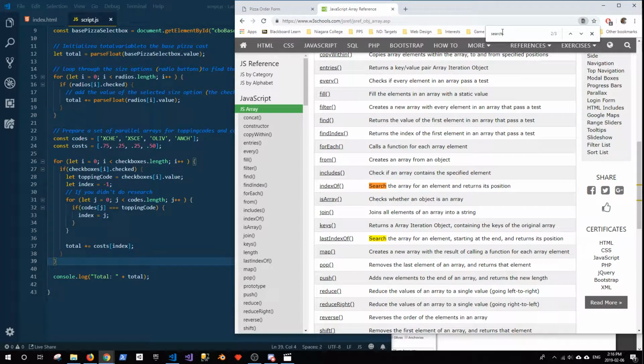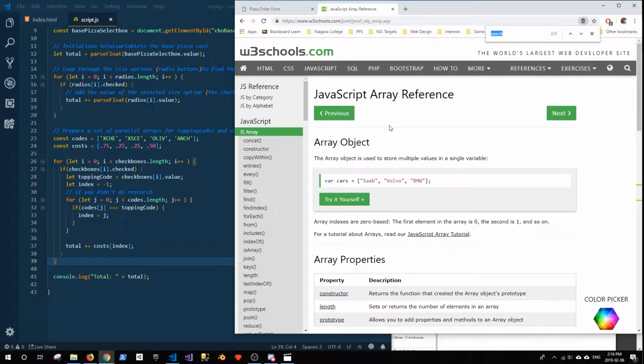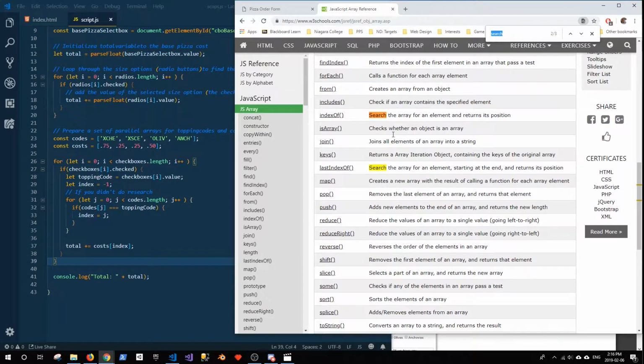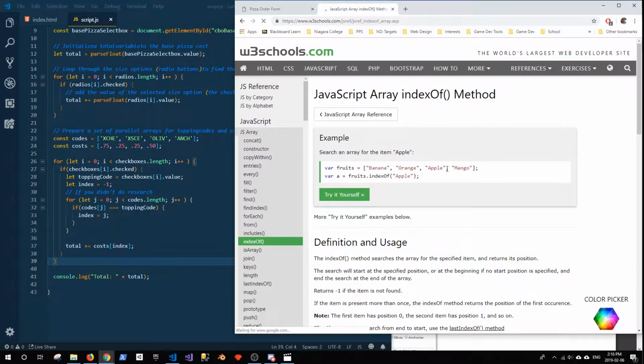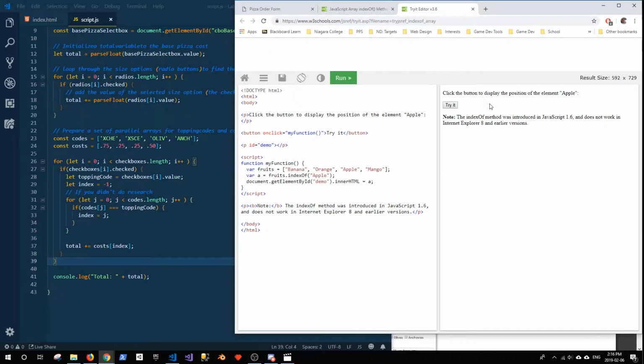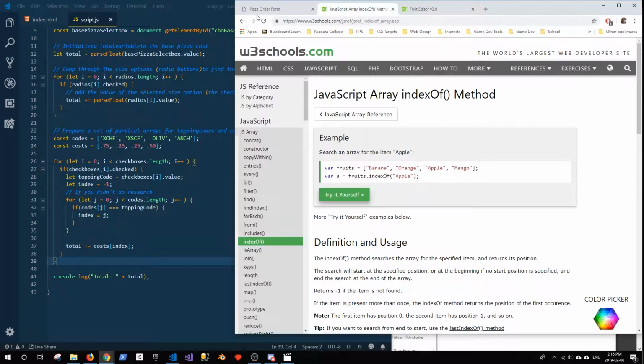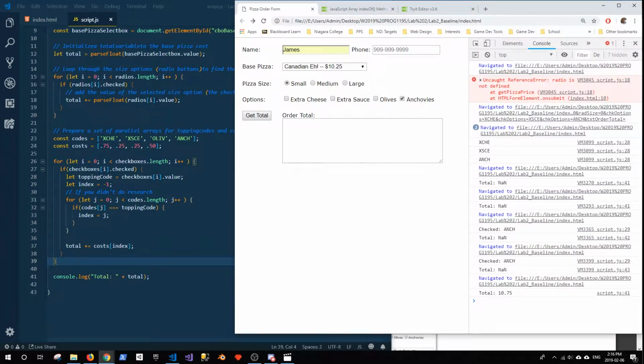And look, when I search for the word search in the JavaScript array reference here, it highlights a couple of the keywords, and you can see indexOf. Search the array for an element and return its position. So let's have a look at what that does. You can see I have an array of fruits here, and A is fruits.indexOf("Apple"). What does that do? Well, you hit try it yourself, and click try it, and it tells you apple is at index 2, and that's true: 0, 1, 2. So indexOf is another way to search an array.